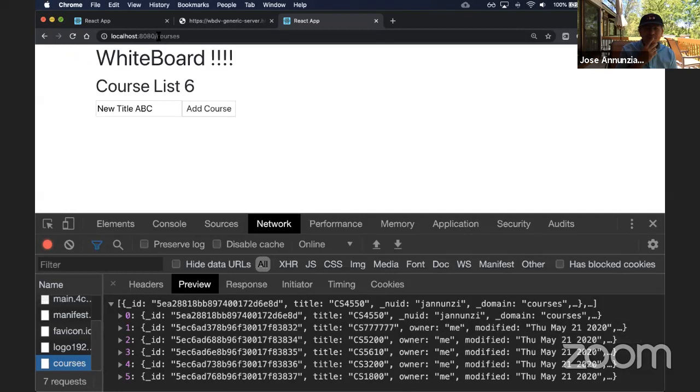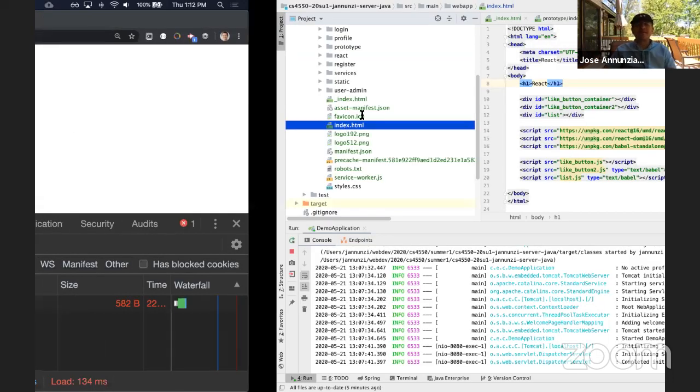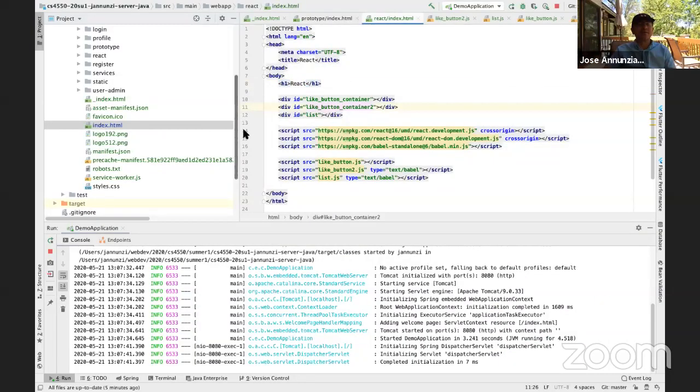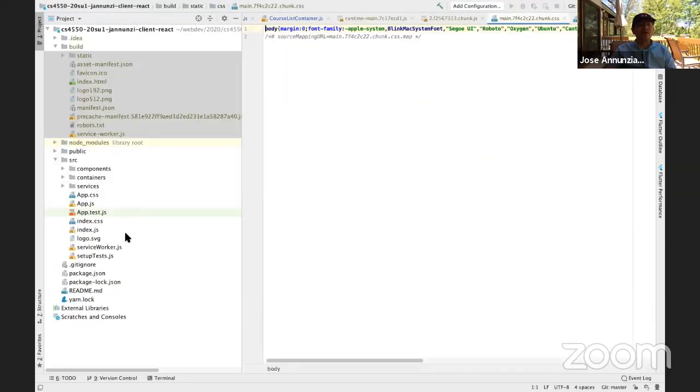Oh, I know. This is supposed to be grid/courses, right? Yeah, the links are wrong, right? The links are wrong. So let's fix that in our React application. In our React application, our hyperlinks are wrong.